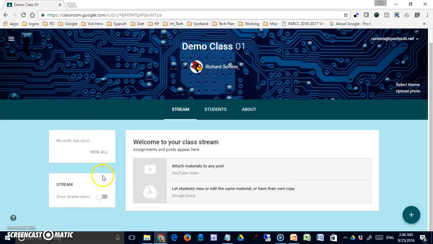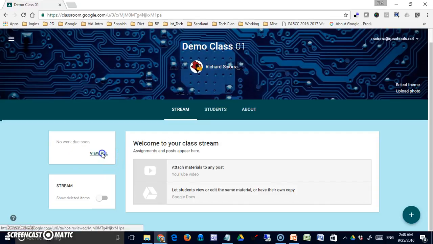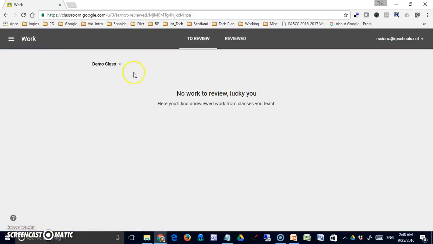Let's start with the blocks at the left. The first block shows work that's due soon. So any assignments that you've given a date to that will be due in the near future will appear over here, or you can use the View All option and see any work that's due at all.